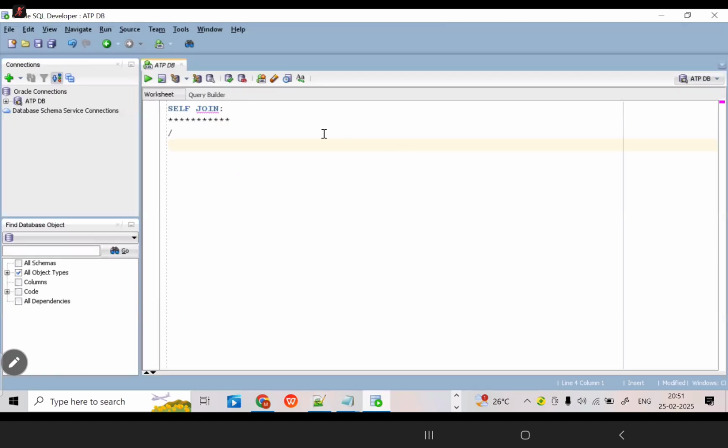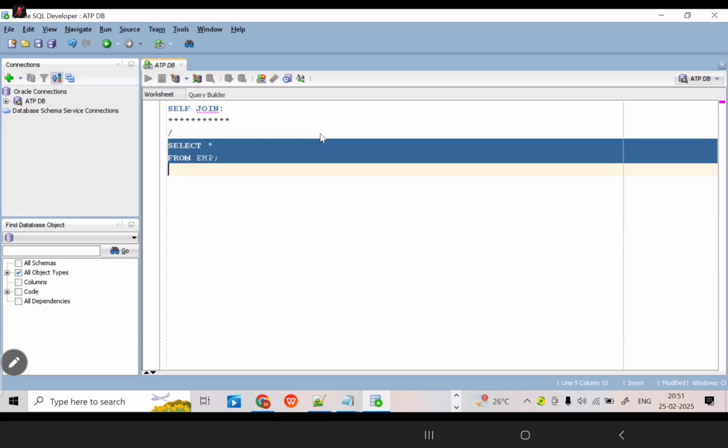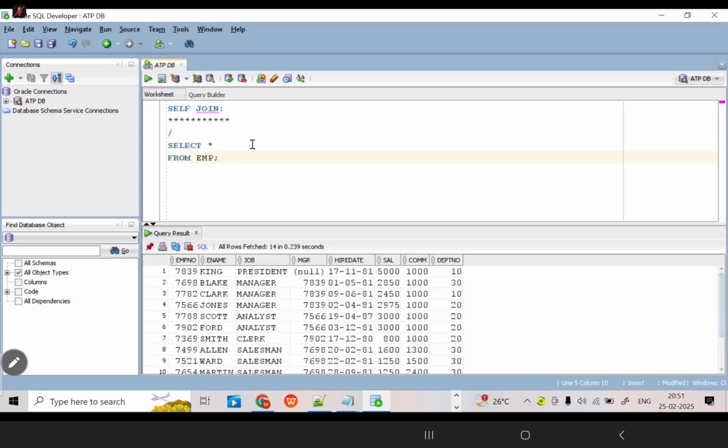Now I'm going to show it here. Now you can tell me the answer. Select star from EMP. Now I can run this query. In this query, now we can tell what the employee is. I can write employee number, employee name, manager name. Currently there is no manager name in this table. Correct?